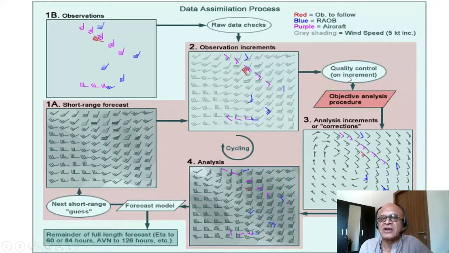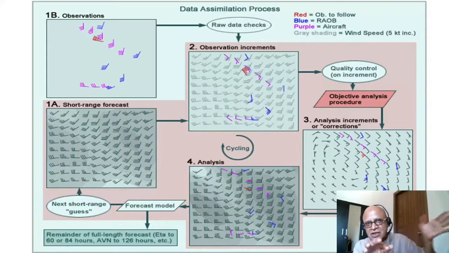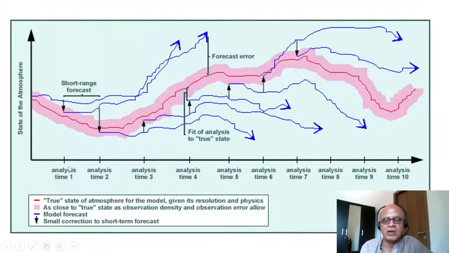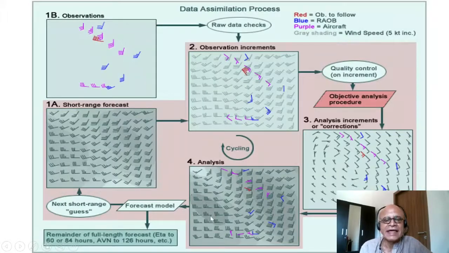Quality control on the increment happens because data are coming in being blended with the data that already existed from the previous step. Some sort of objective analysis procedure is done. Analysis increments or corrections are done. So you can see now this is much more full of features that look like circulations. So that's the analysis that we talk about here. And then that analysis is given to the forecast model. So remainder of the full length forecast is shown here, so 60 to 84 hours or 126 hours and so on.